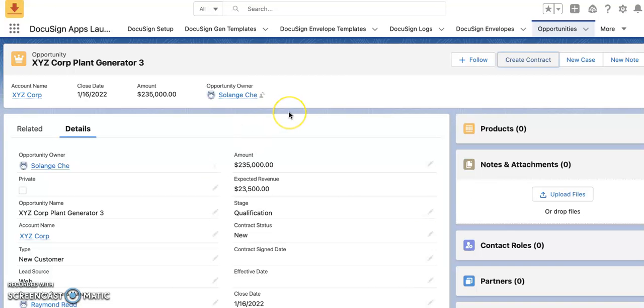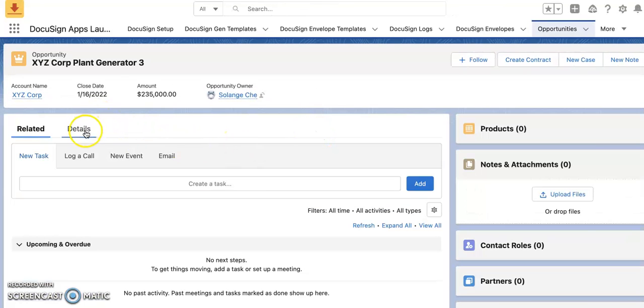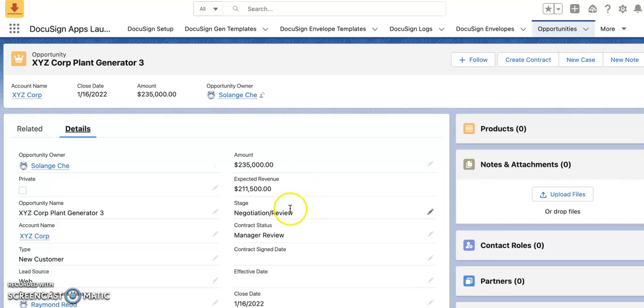And what happens is that an email has gone out. It is going to the sales manager. So while we are in here, I'm quickly going to refresh this opportunity page so you can see what has happened. If I go back to the details, you'll see that the stage has now updated to negotiation/review and the contract status has been updated to manager review.